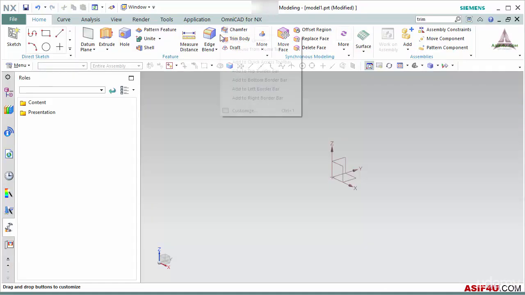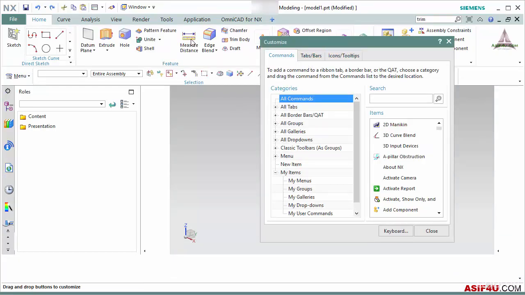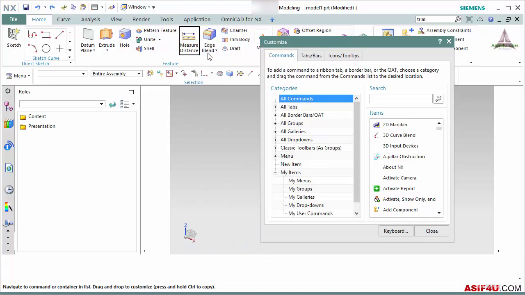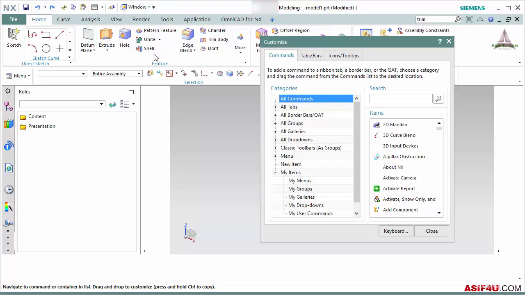If you want to delete any tool, just right click anywhere inside this ribbon, go to Customize, then select this Measure Distance, right click, and from here you can delete it. I can select Reset. If I select Reset, nothing will change. If I right click and delete, it will delete, and you can see this is deleted from here.